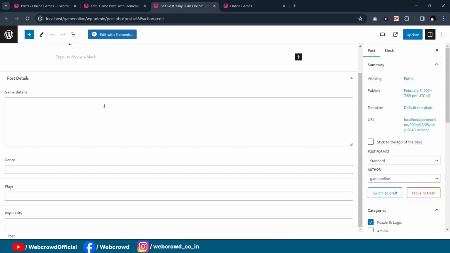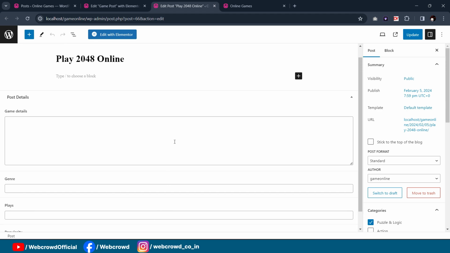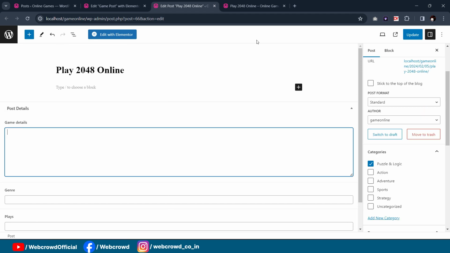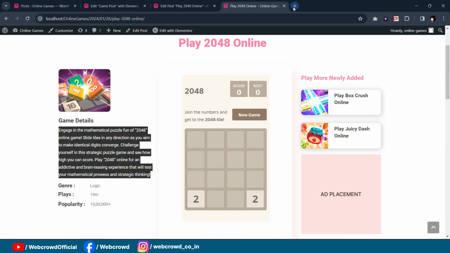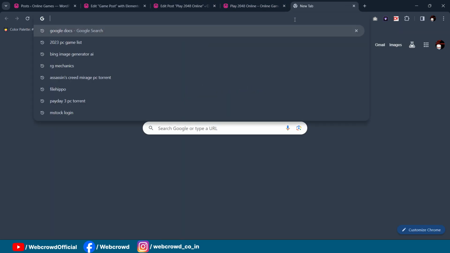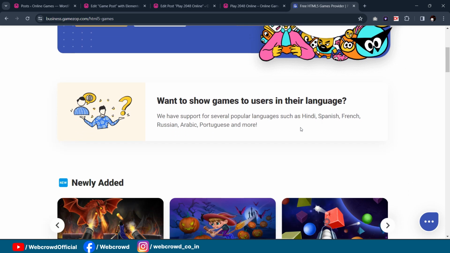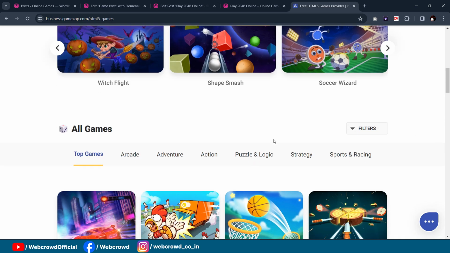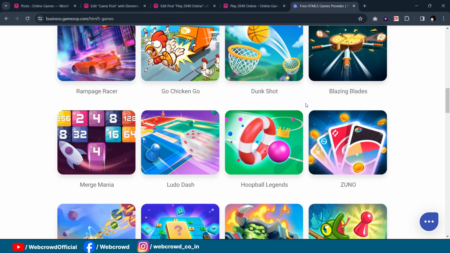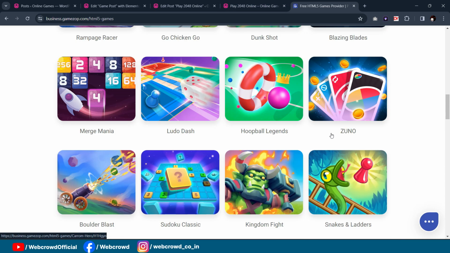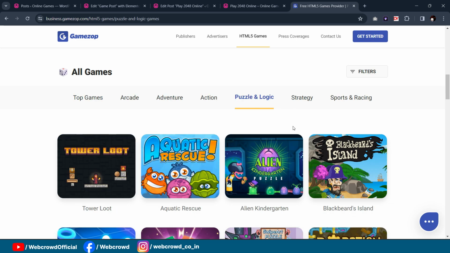Now you can see that some fields have been added to this post, like game details, gainer, plays, popularity. Now we need to add content to it. So let's move on to our main website. Here is a website where you can find 100 plus online games to embed for free. Let's select again our 2048. It comes under the project logic.